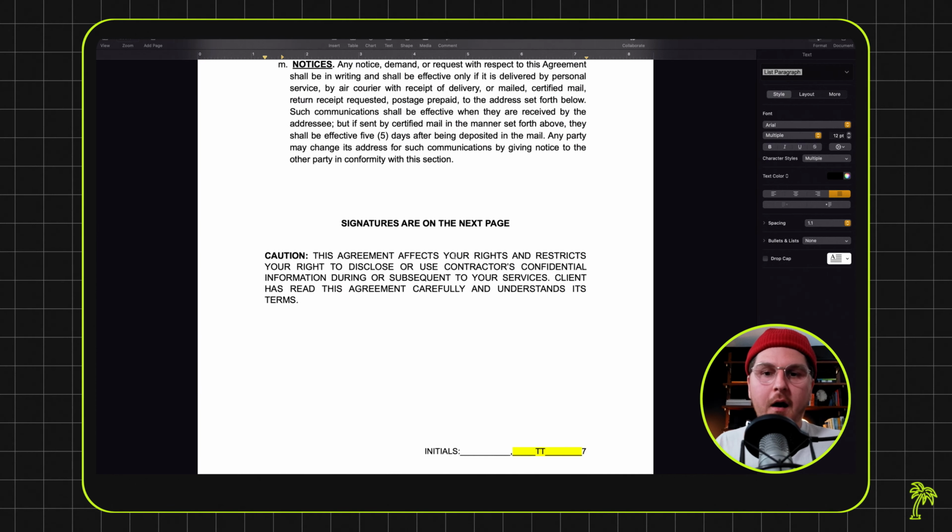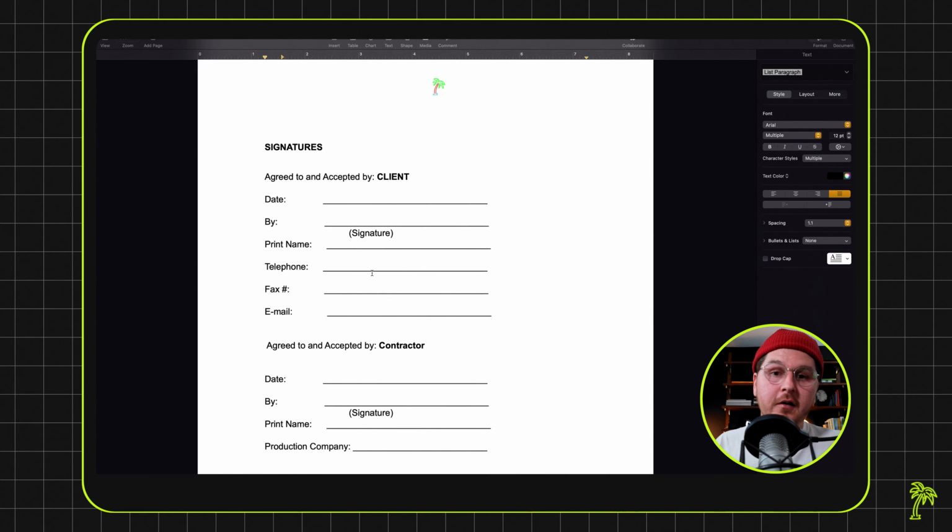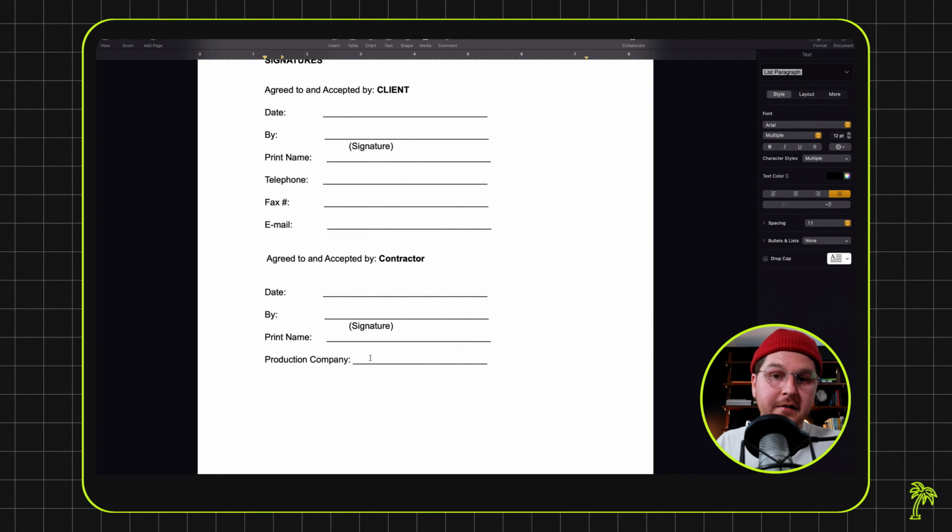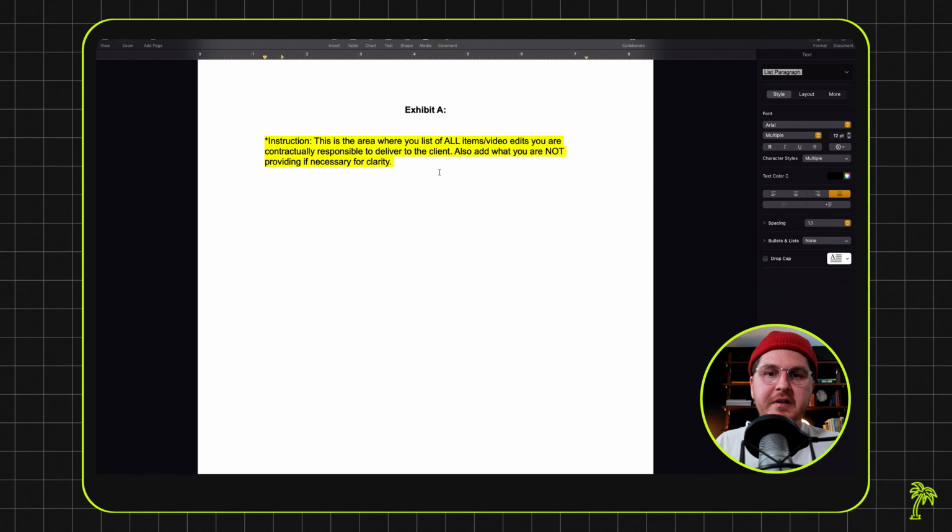But really, at the end of the contract, you just need to have your client sign this, and then you yourself need to sign this as the contractor. And on the very last page, you want to define what you are delivering. That way it's very, very clear to whoever you're working with. So for instance, I would write: 2 UGC 9x16 60-second videos for brand X, right? And it's just boom, it's all listed out there.